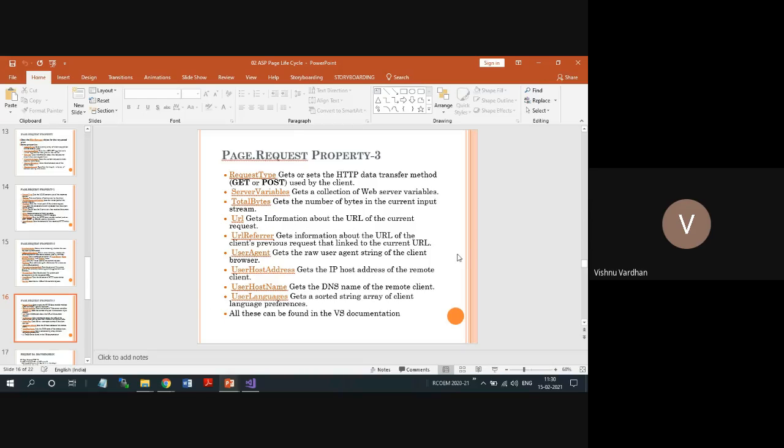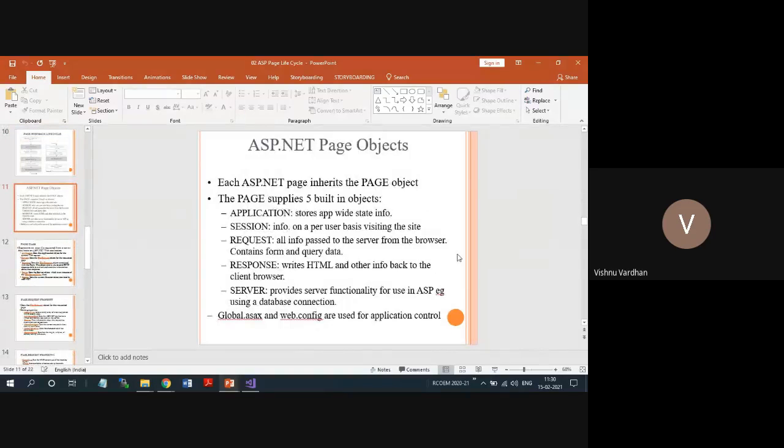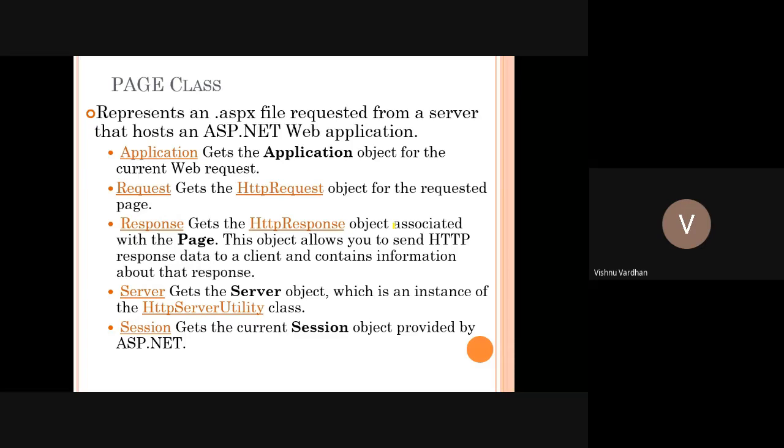This is about the page request and response objects, and we have seen only two objects. First one is the request object, and second one is the response object. Then comes the state management techniques, in which we are going to discuss session, application, and some other important objects. Okay, so any doubts from this theoretical topic?